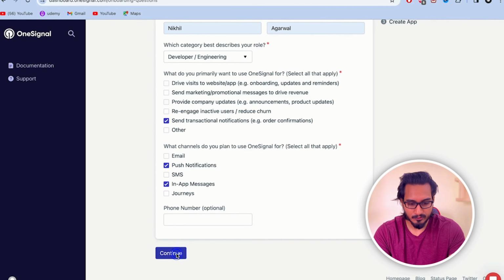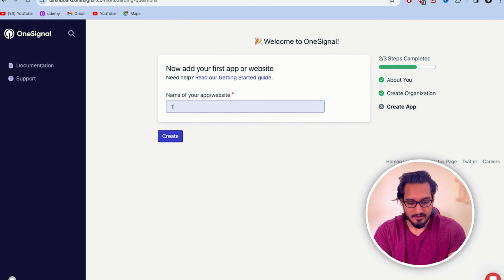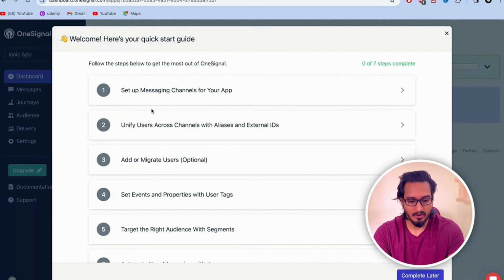This is optional, I'll go ahead with this. If you don't have a website, simply click on I don't have a website. If you have a website, simply pass the URL here. I'm just giving any information here for the time being to get started. It's completely up to your choice what exactly you want to go for. If you're an enterprise, definitely you have to vary the stuff. Let me call it test or Ionic app. Fine. All right, we are almost there to get started.